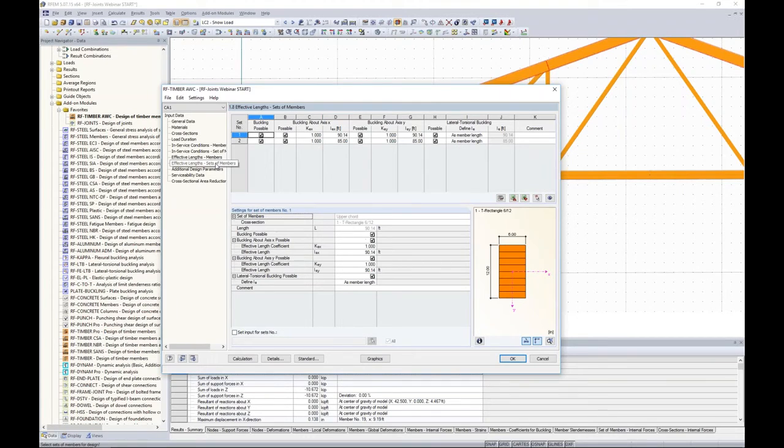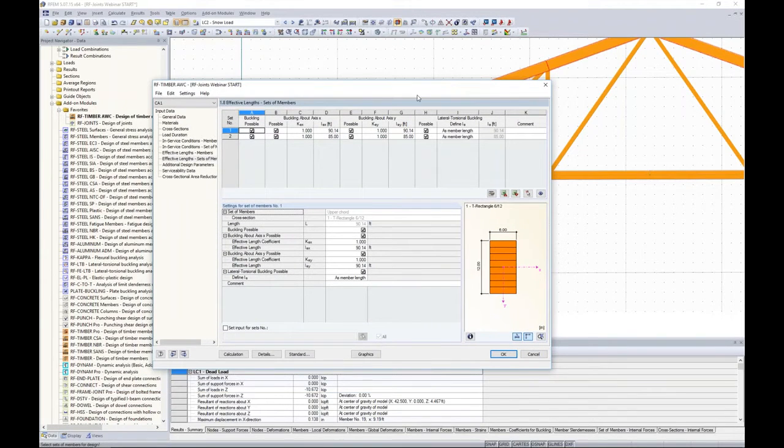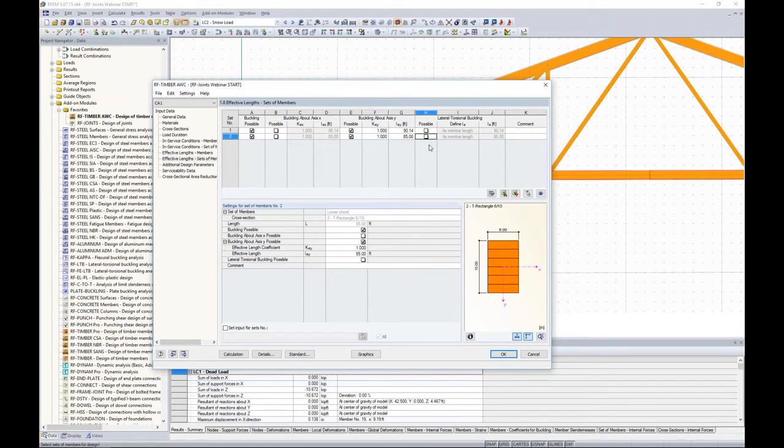Now again, our sets of members is on a separate table. And for my upper and lower chord, I'm going to assume that I have complete lateral bracing along the length of the member. So therefore, weak axis buckling about the local x-axis, which I have my axes shown down here, is not a concern to me. And it would be the same thing for my lateral torsional buckling. So this is not a concern based on my connections or my lateral bracings. All I have to do is simply uncheck the possible.